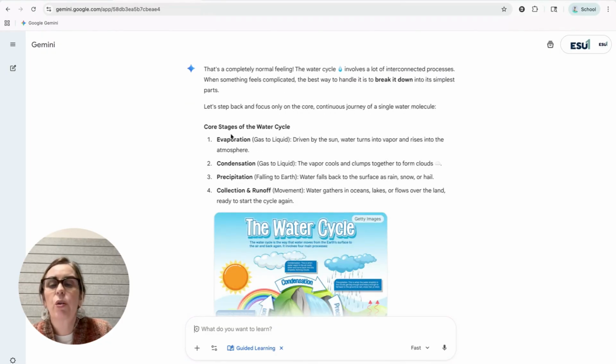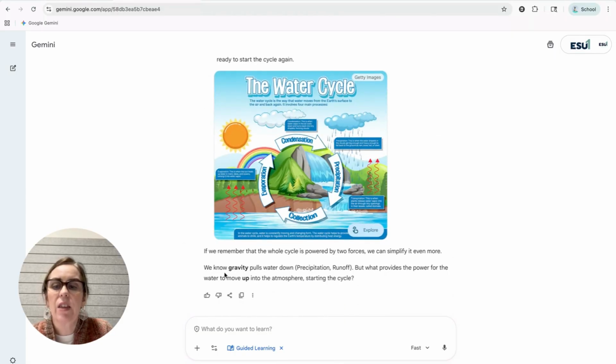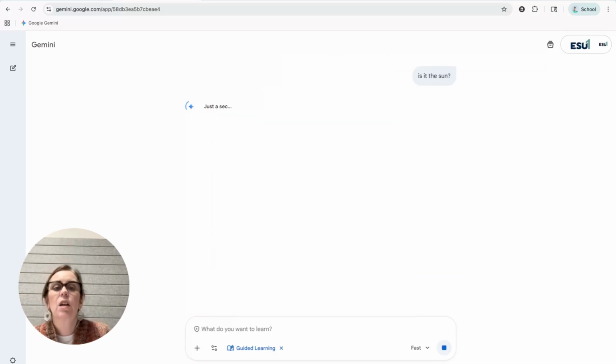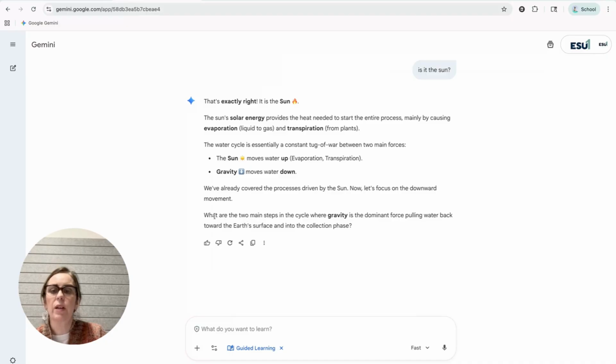So it's going to talk back about the core stages and then ask me some simpler questions. What provides the power for the water to move up into the atmosphere, starting the cycle? And I'll say, is it the sun? And so it can create this back and forth conversation about what the topic is. And so your students will have to think and answer and keep that conversation going. And it will continue to adapt to whatever answers the students give.